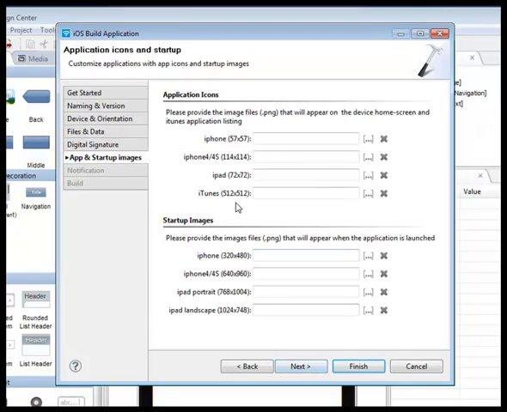Proceeding on, our application and startup images page. Use this page to provide images for the application's icon when it's installed on the home screen. I'm not going to provide any today, so I can show you the default images provided by the builder.